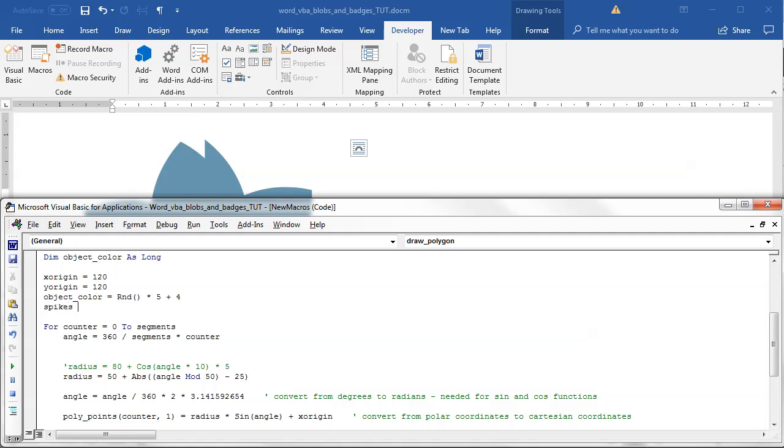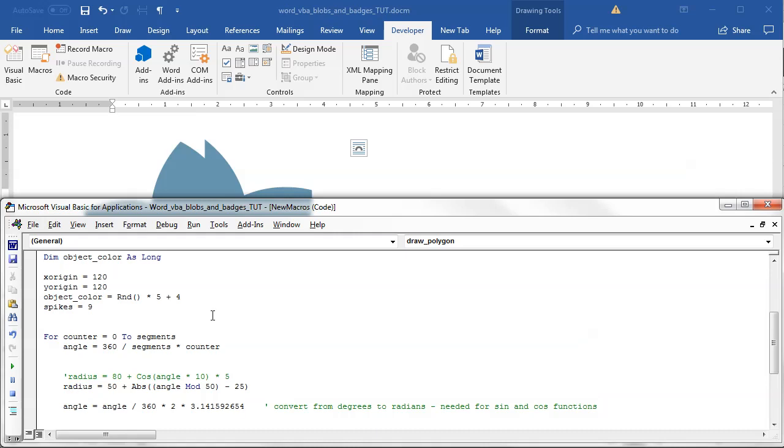So what we can do is set a new variable which will be the number of spikes, and we will set this to, for example, 9 for now. Then we will set the modulus value as 360 divided by the number of spikes, and then we will use this value in here.